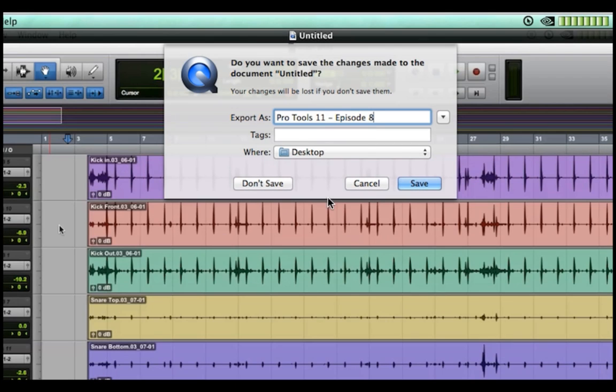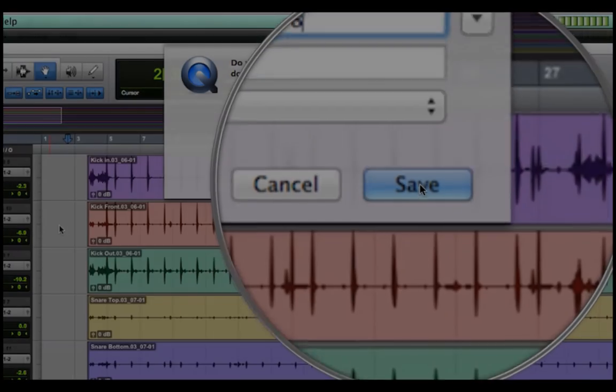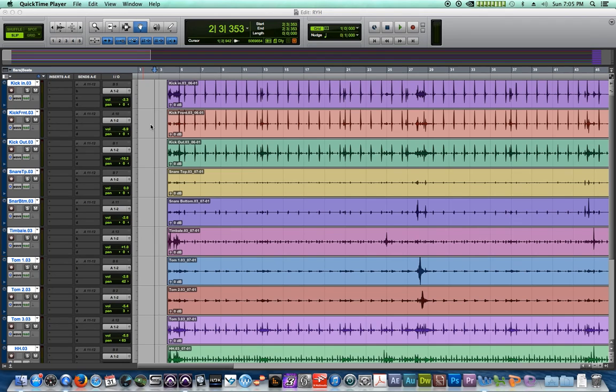So after the tutorial is done, all I have to do is stop QuickTime, stop the video capture, and give the file a name and save it to the desktop. One thing I like to do when I do my QuickTime screen capture is create a visual and audio cue.